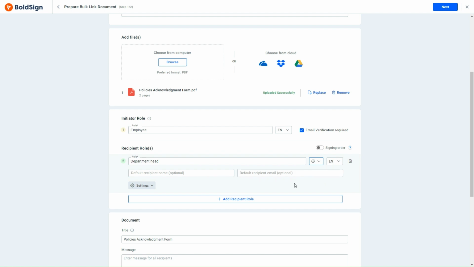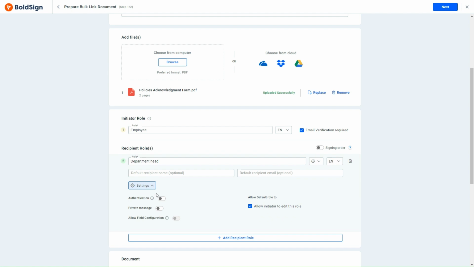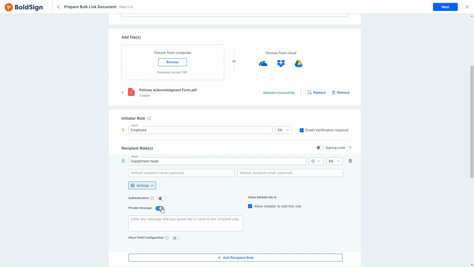In this case, each employee has a different department head, so I am going to leave the default name and email address fields unfilled. This allows employees to enter their respective department heads' details. Next, I need to enter a personalized message for the department heads. To do this, I click the Setting drop-down menu and activate the Private Message option. This allows me to enter a personalized message that is meant exclusively for the department heads.